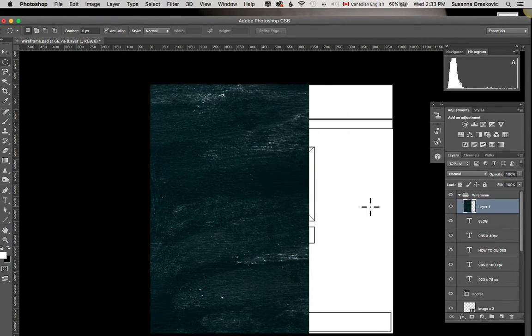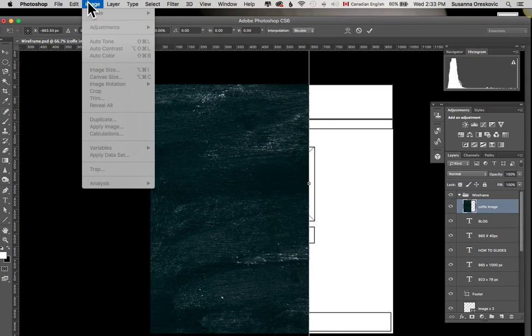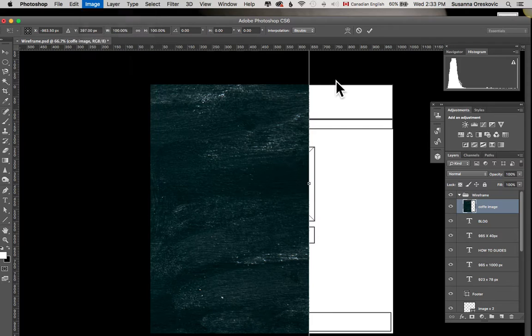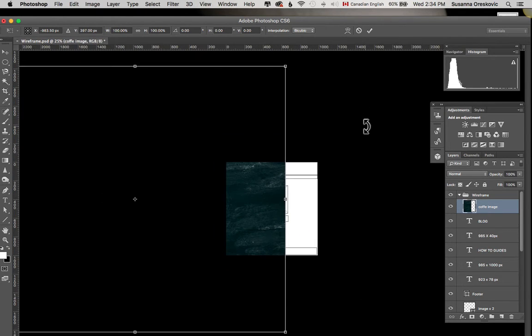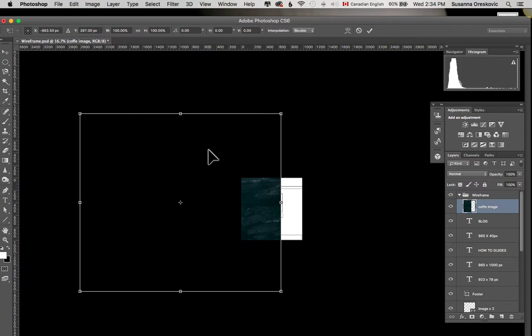So you see now it looks kind of weird, like what happened? But I do have this layer here, which I'm going to name as my coffee image, because I always want to name my layers. But it looks really blown up, so I'm going to use the transform tool, which is Control T. The edges are really far away, so I'm going to zoom out, which is Control minus, and you see that's where my image is. That's how big it is compared to my wireframe.